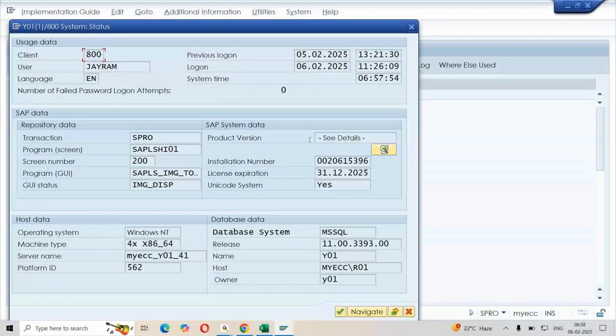And you can see the database. Whatever data we try to store in SAP when you work on ECC, we are using a database called SQL. This is not a product of SAP.